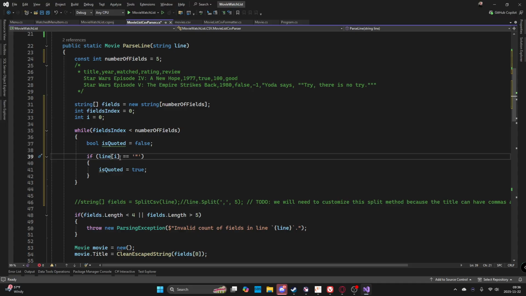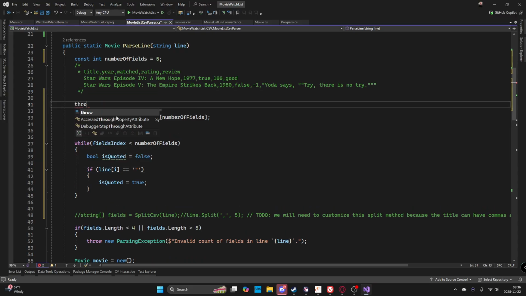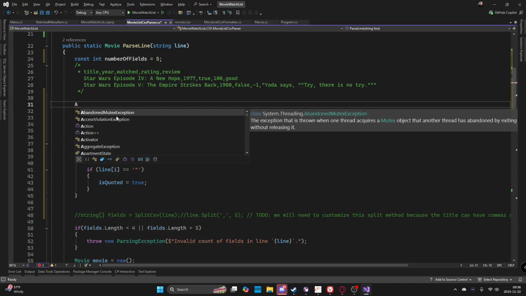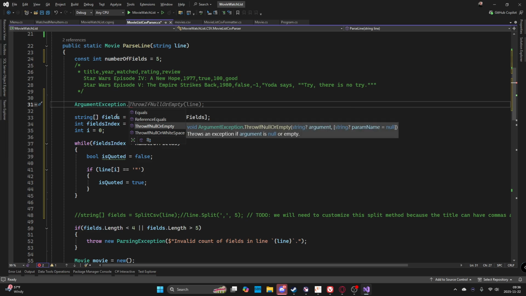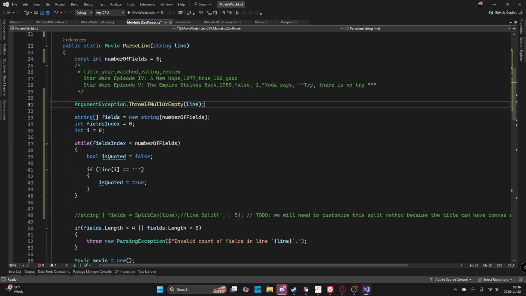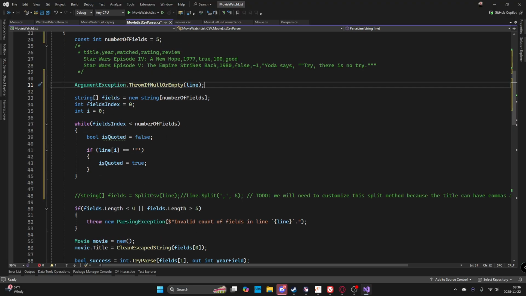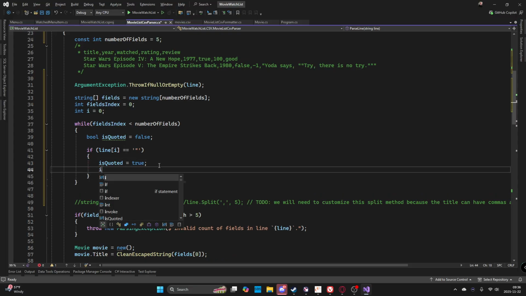One thing here is if this is an empty string, this isn't going to work. So let's do this: throw if null or empty line. There we go. Okay, all right, so now we've got this. Now if we have a quote, we'll do i plus plus. What we're doing here is we'll skip the quote.